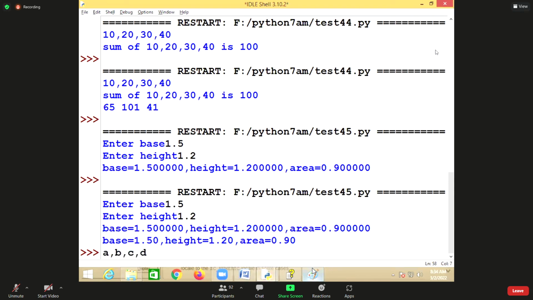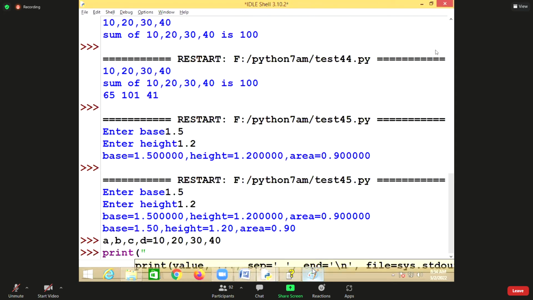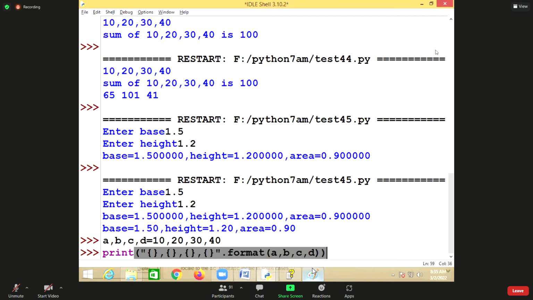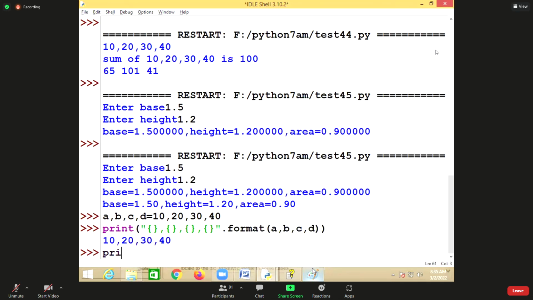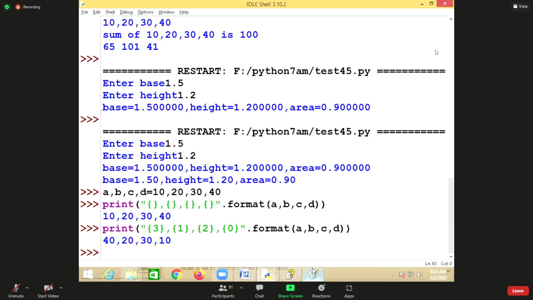For example, A comma B comma C comma D, 10, 20, 30, and 40. You can give within double quotes. These are replacement fields, without positions. So dot format A value, B value, C value, and D value. You can also give their positions within double quotes. I write here 3 comma 1 comma 2 comma, one more is what? 0. Dot format A comma B comma C comma D.